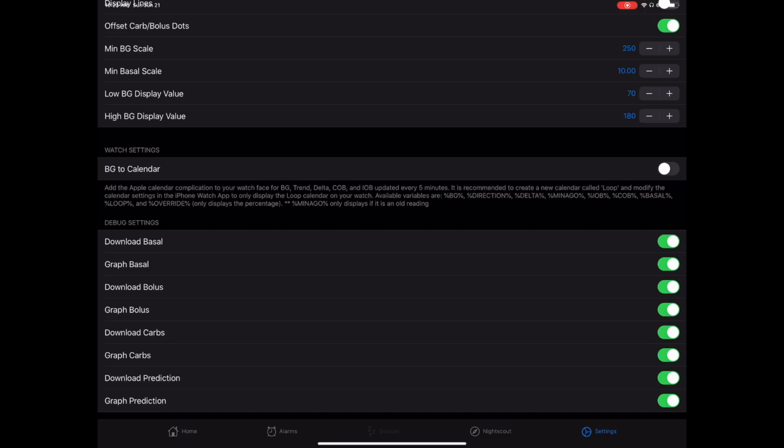So the first suggestion I have, if you encounter any weird glitches with stutters or lags or the graph not displaying correctly, is to turn every single one of these off, restart the app, give it some time and see if it fixes it, and then turn one on at a time. So first go try downloading and graphing basal and see if it's still working fine. Once you figure out, oh, it's the carbs, for instance, that's causing the issue, send us a message through the Facebook group and we'll try and figure out maybe what the problem is with that.